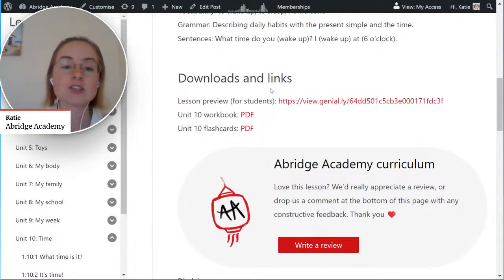Now this lesson doesn't have this, but some of the lessons will also have links to supplementary materials like extra games or recommended videos or third-party resources that they can have a look at depending on the topic of the lesson.